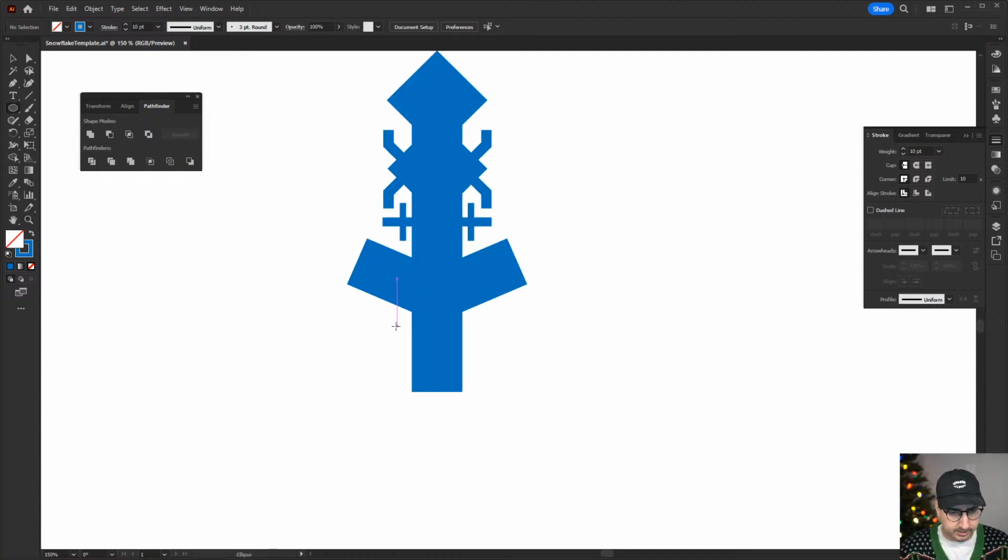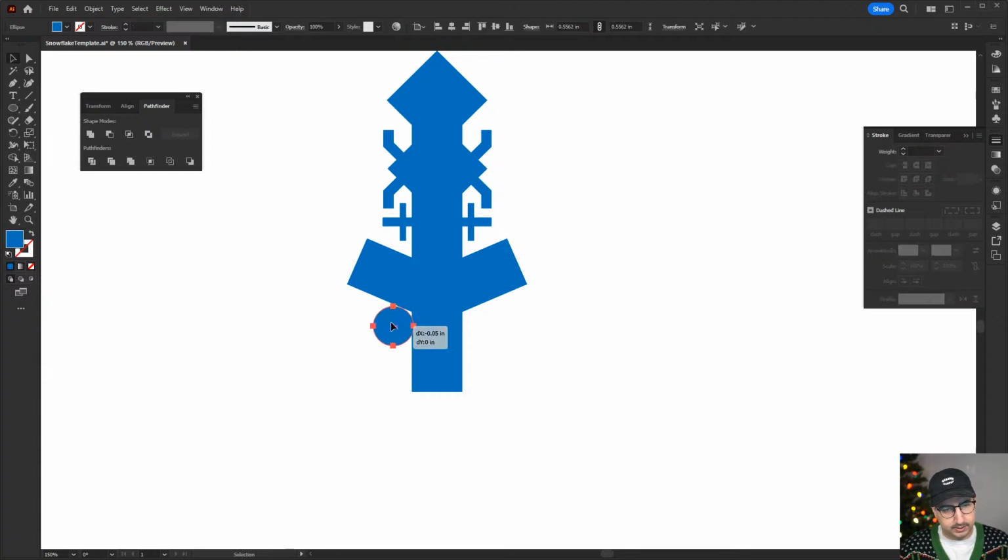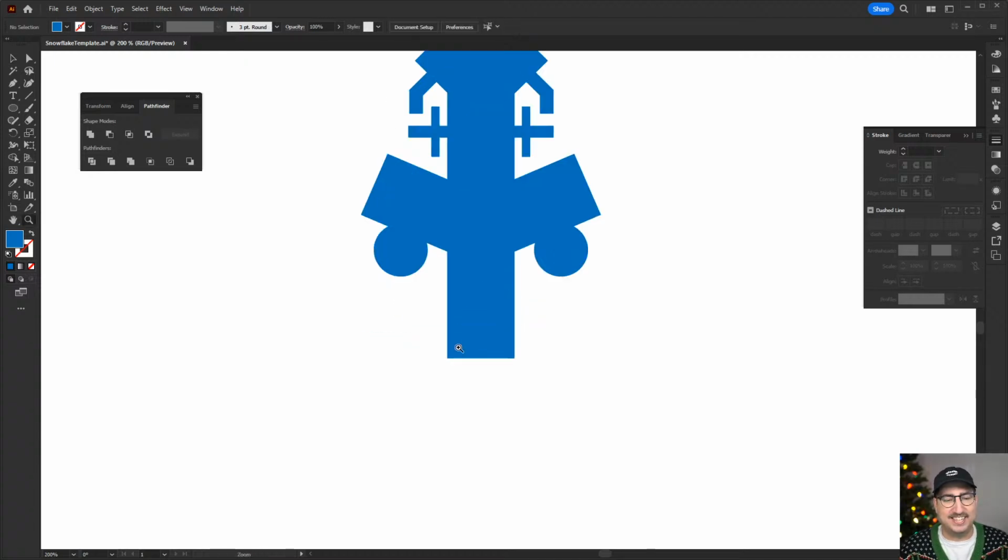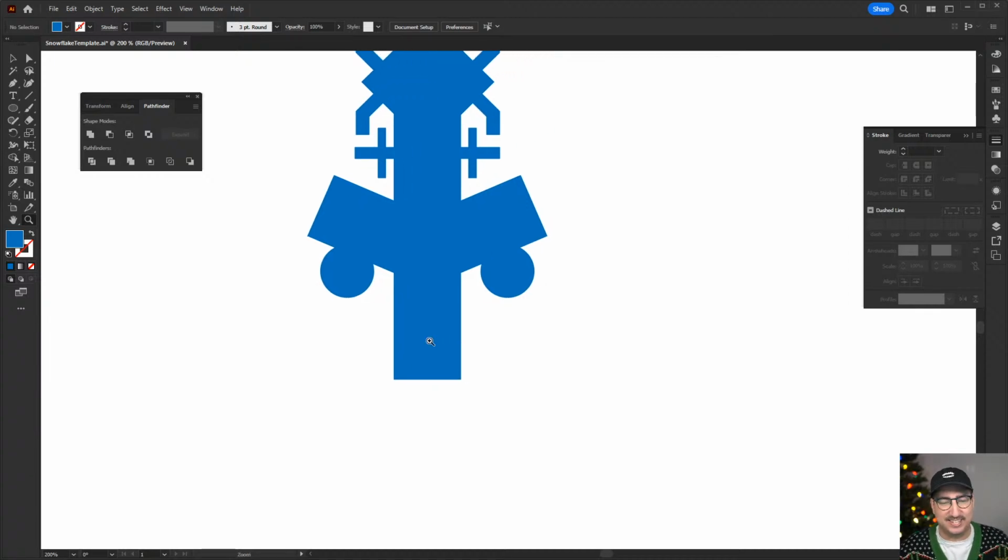Let's do some little extra round pieces. I think that could look interesting, right? This is going to look like an angry snowflake. That's what this is. This literally is looking like an angry snowflake. I love it so much. All right, let's add some diamonds kind of floating off the edge here.